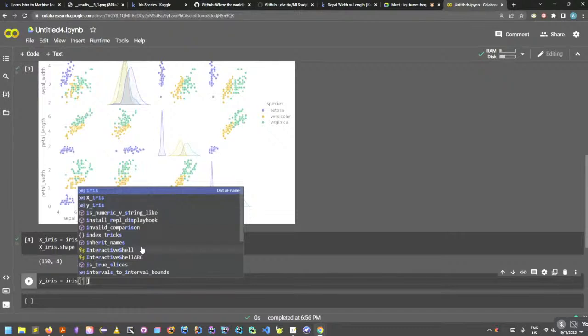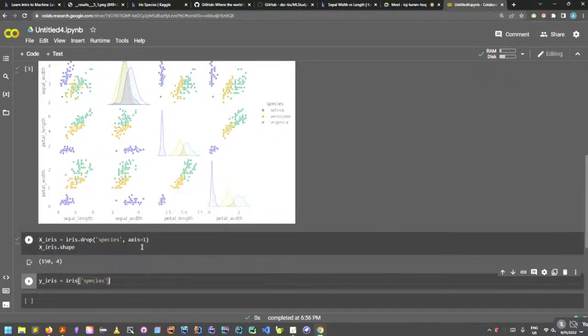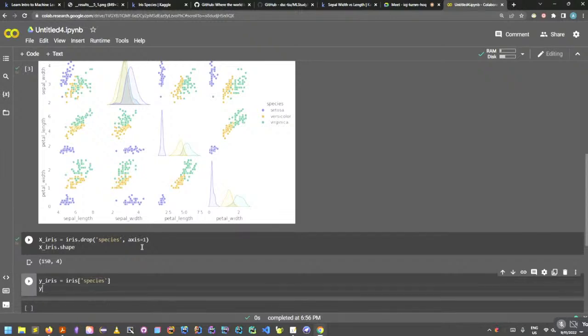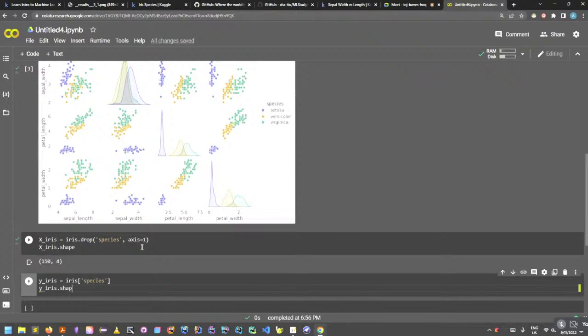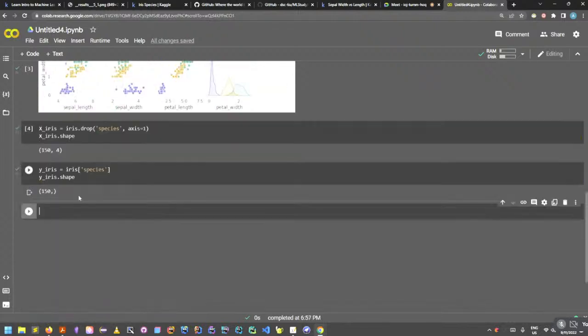It's very simple here. Can we not use iris dot species? Iris dot species. Why not? But first, let me show the method. As you can see, if we select a particular feature from Iris, the last one, which is the species, all of your labels are now stored inside the variable y_Iris. Y is small because it is a vector, X is capital because it is a matrix.